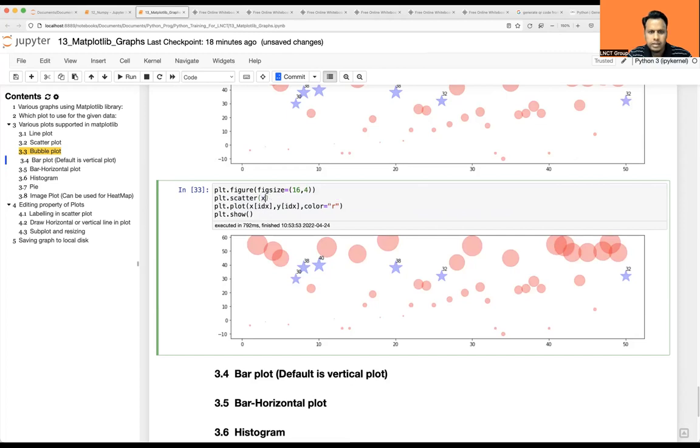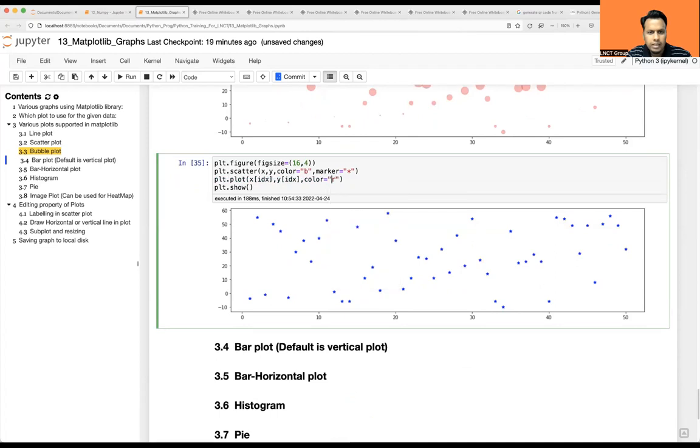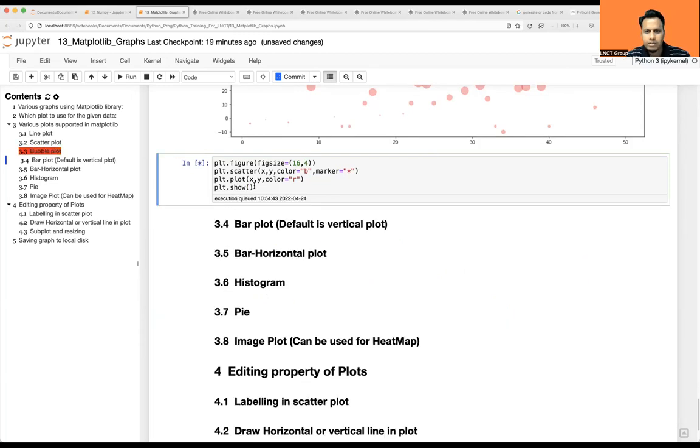So plt.scatter x, color y, size. Let's remove this. Okay, and marker is this. Now if you plot this, it should get merged together, because before plt.show I'm using multiple plots, scatter as well as plot, right? So this should also get merged. See here.